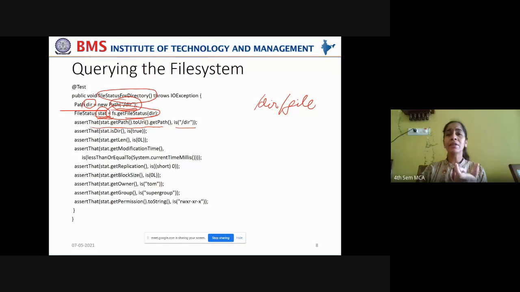Assert that will try to find the match between the two parameters that are passed. First is the obtained status. Second is the existing status. If both are true, it goes to the next statement. If both are matched, it goes to the next statement. If there is a mismatch, in that case, it throws exception. You understood the importance of assert that?